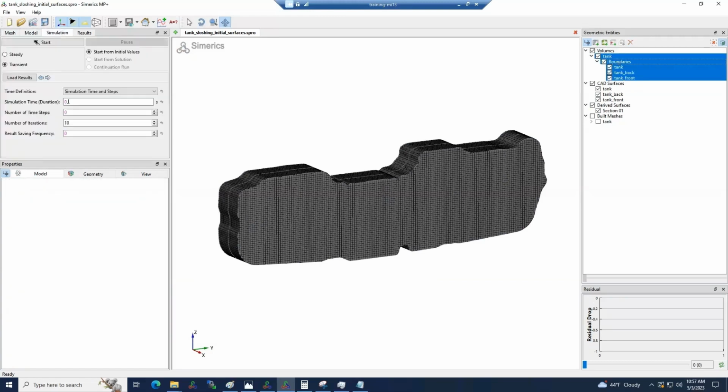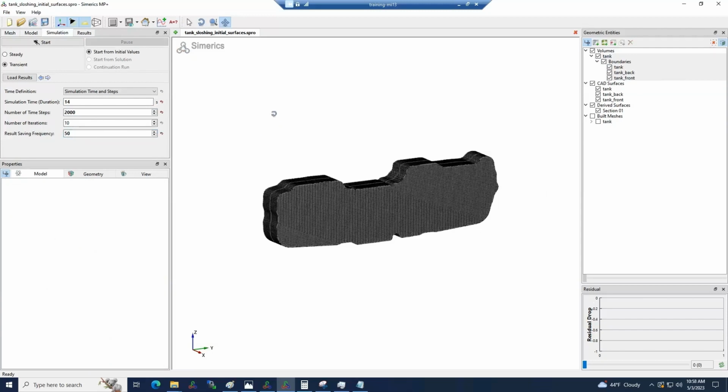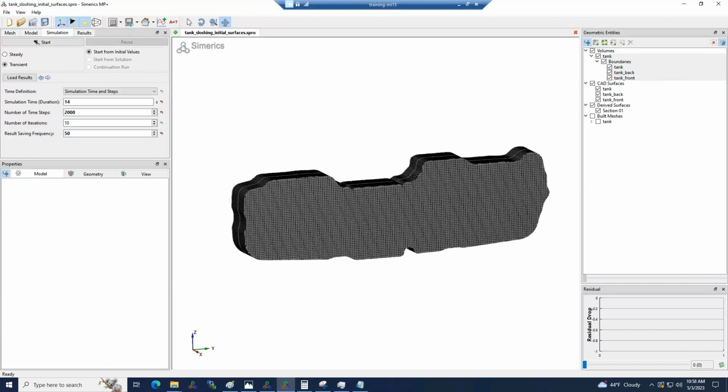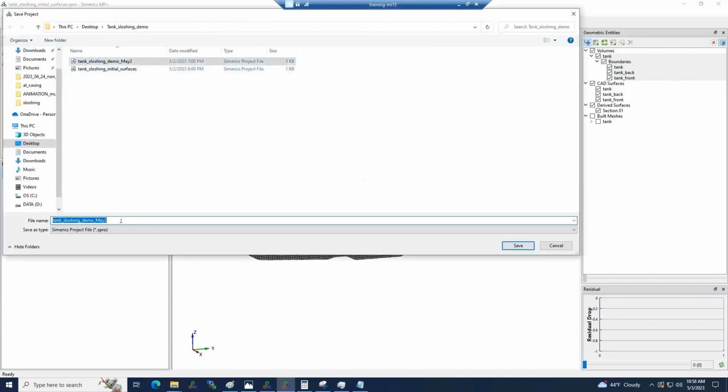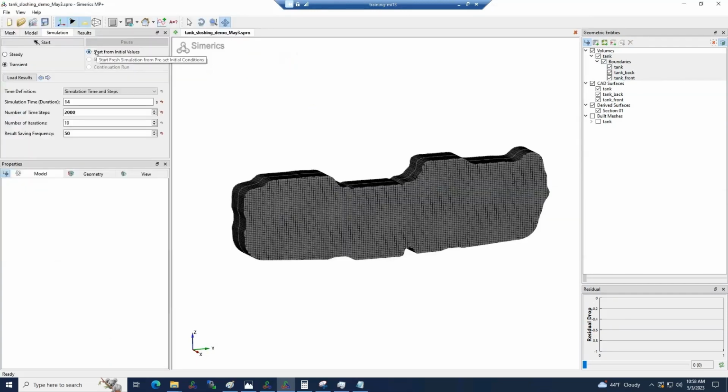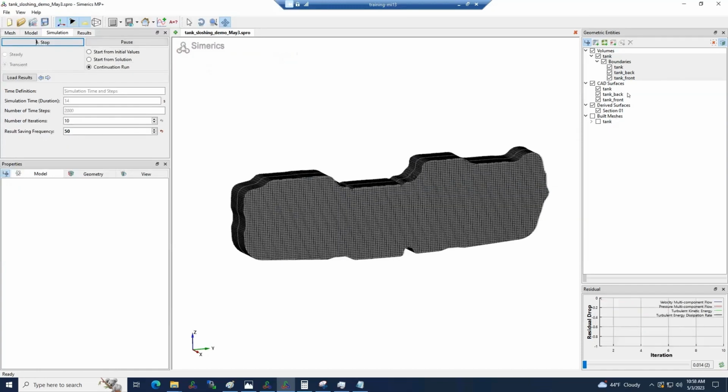Next, we are ready to run the simulation. This is going to be a transient simulation. We are going to run it for 14 seconds with a total number of time steps of 2000. And number of iterations per time step, we're going to leave it at 10. We're going to save the results every 50 time steps so that we can create an animation. Before we run, let's quickly save this project. I'm going to save it with today's date, May 3rd, and we are ready to run the simulation.